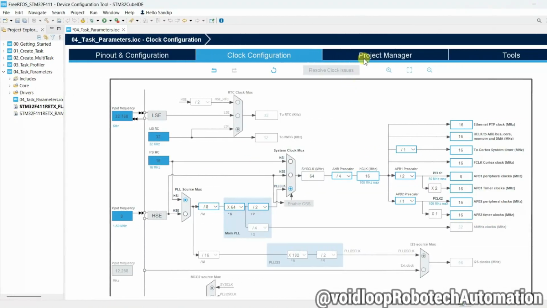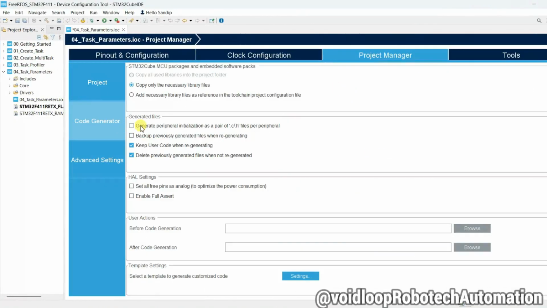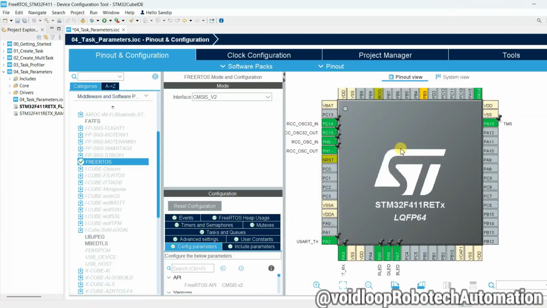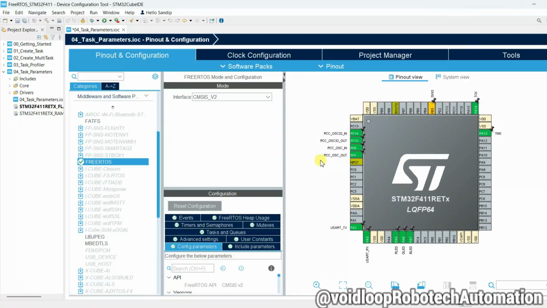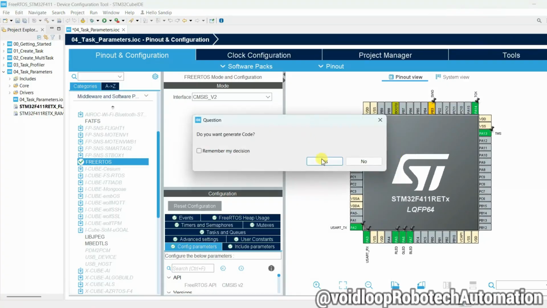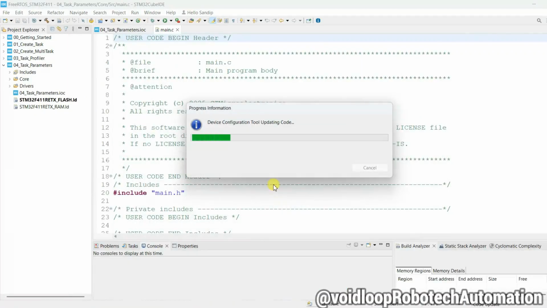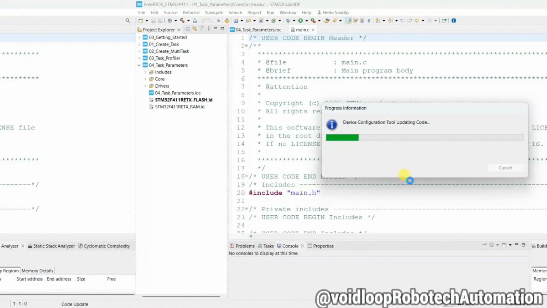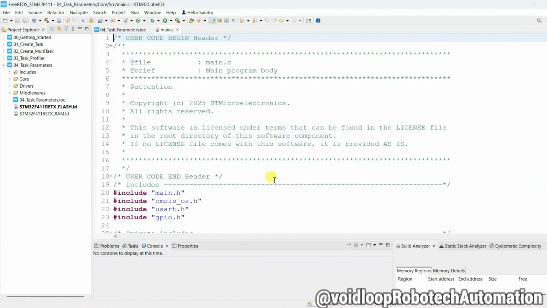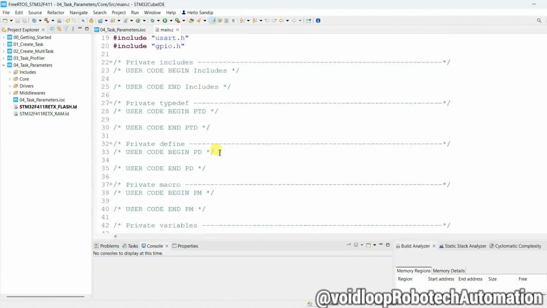One last thing, go to the project manager and check generate peripheral initialization as a pair of .c and .h files. Alright, it is almost done. It is time to save and generate the code. Yes. Now code is generated. This is the main.c file.